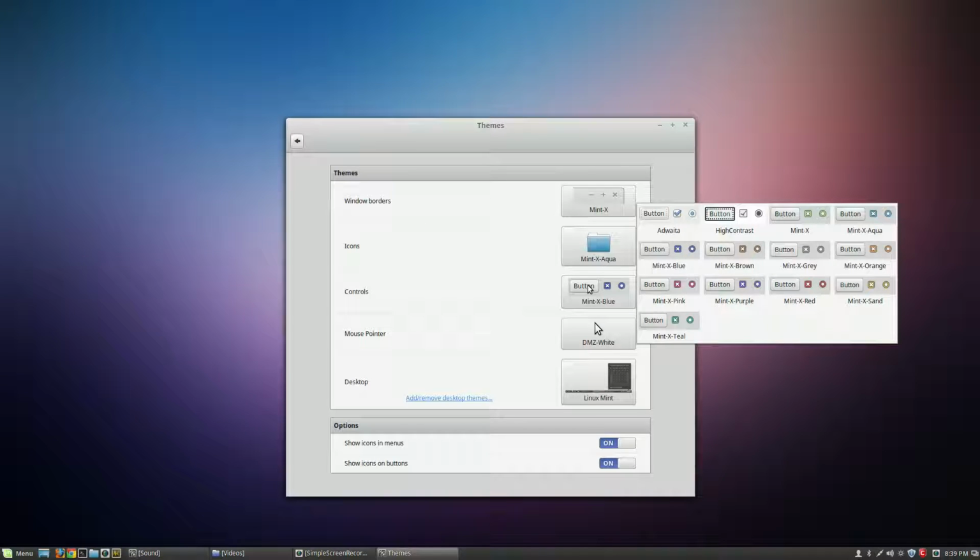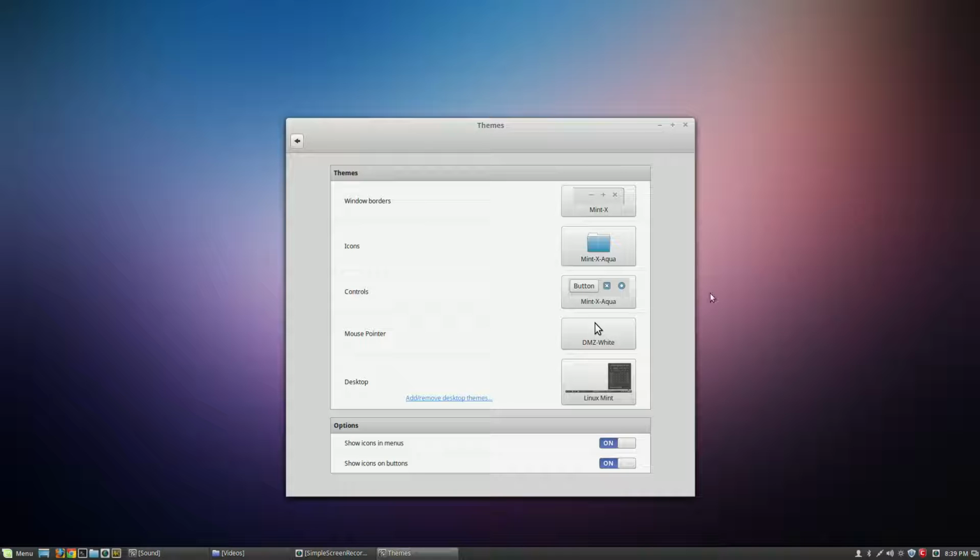I could change this to aqua also, Mint X Aqua, so that certain buttons and stuff in menus you can see here, or stuff that is highlighted as far as things that you click to check off, will be in the same color as the folders, to kind of have that universal theme across the board.